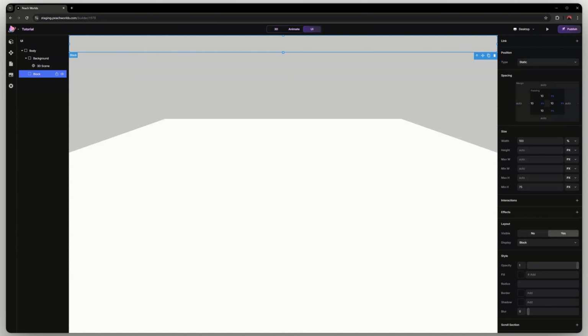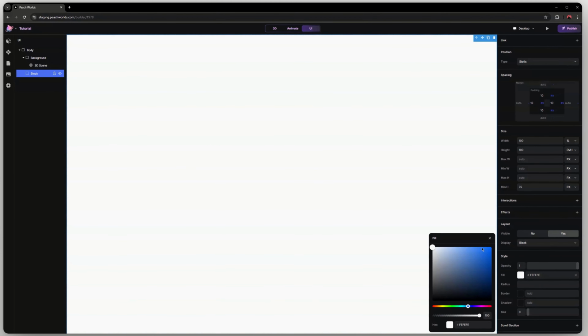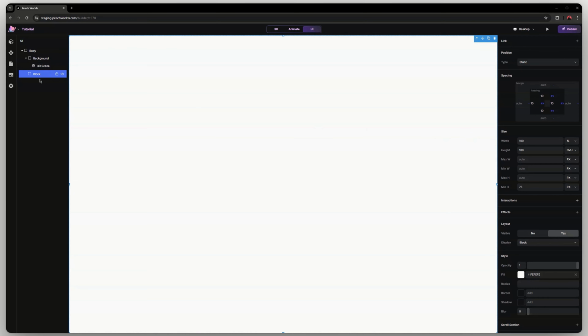So block is the simplest way of layouts. No order, no distribute or align options inside. So it can be used as a background or parent block, or you can use it to organize your UI, or it can be used as a container. So let's add 100 dvh height to this block, and let's add a color. So we have a block here, and you can add multiple blocks inside.